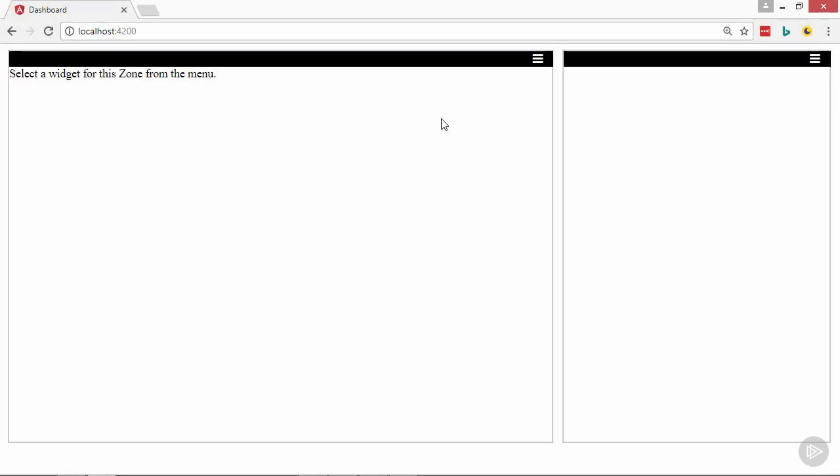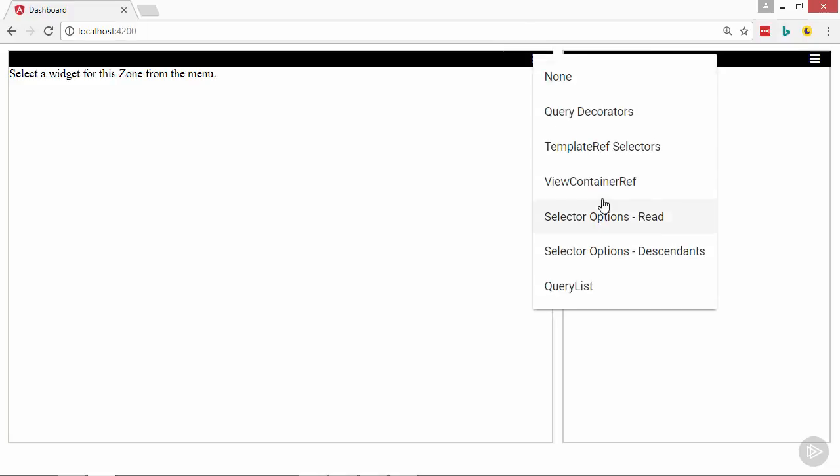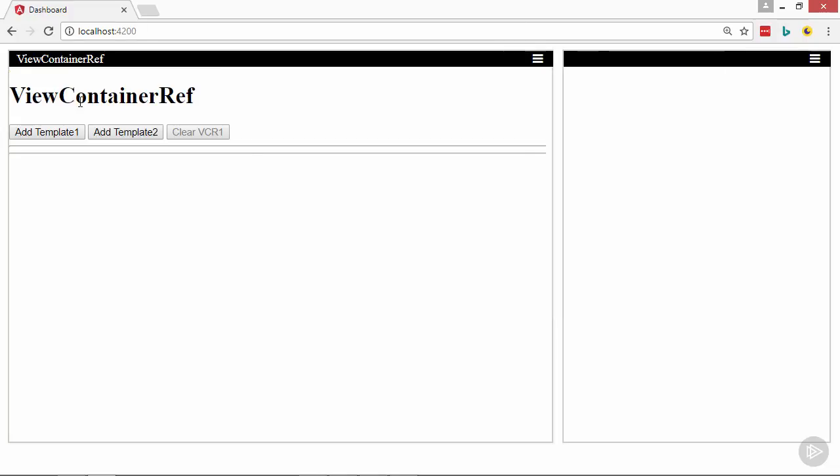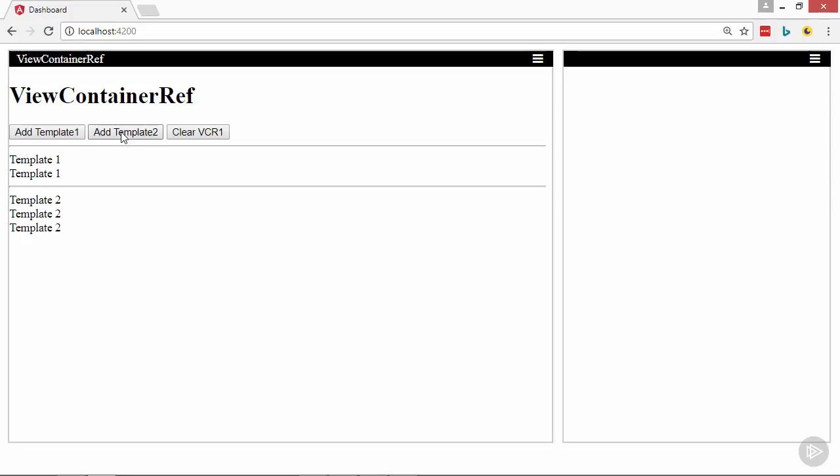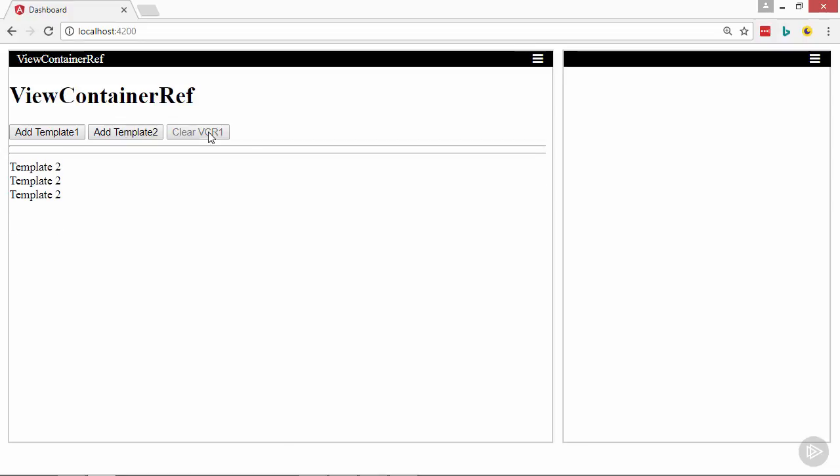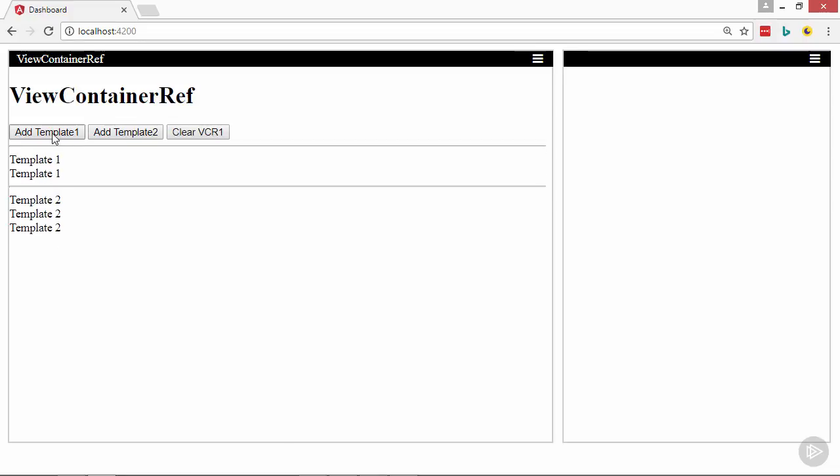Let's take a look at how we can go about getting a view container ref, and then a little bit about what we can do with it once we have it. So we'll go into our view container ref widget. We've got a couple of buttons across the top here, and it's just going to give me the ability to add instances of my templates. So I can add a couple instances of template 1, I can add template 2, and then if I want to, I can go ahead and clear out template 1 and add it in again.